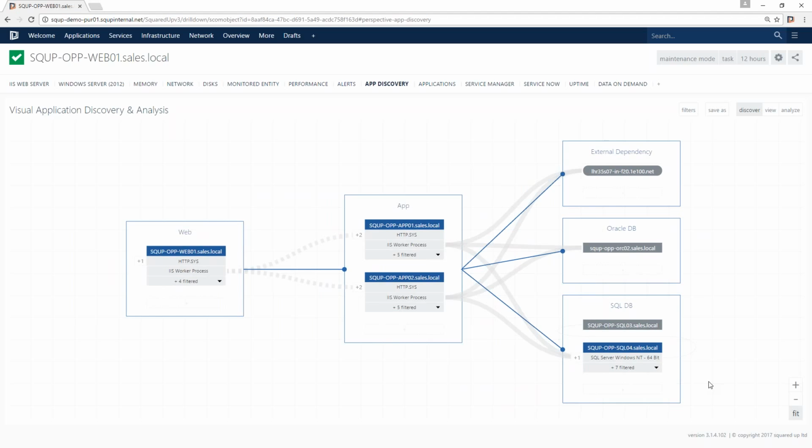Obviously, one of those servers does have a problem that's relevant to my application. So just starting from the web server here, on demand, I've discovered what are the current connections of the components on these servers and modeled out several tiers here all the way down to two different databases and the external dependency.